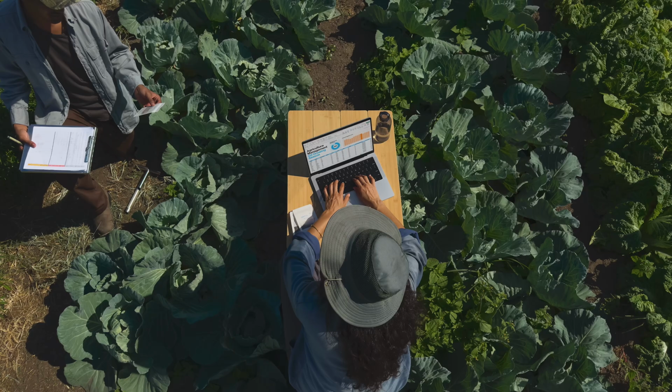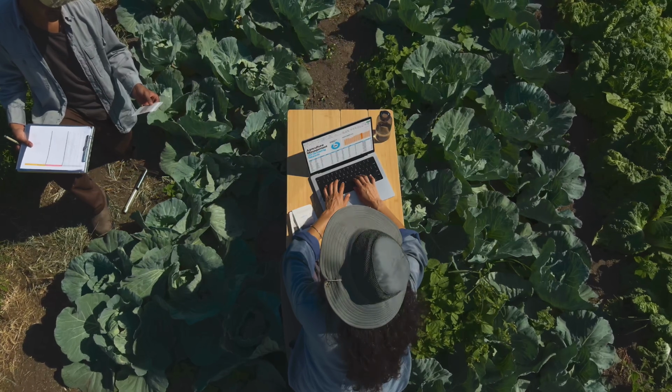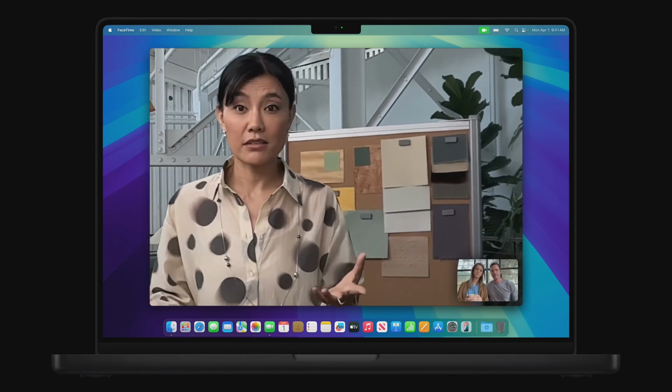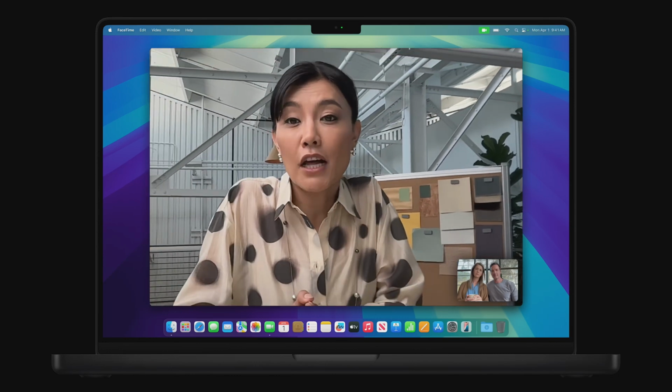There's also an all-new nano-texture display option, which significantly reduces reflections, and a new 12-megapixel Center Stage camera, which keeps you centered in the frame. So that's the new MacBook Pro.